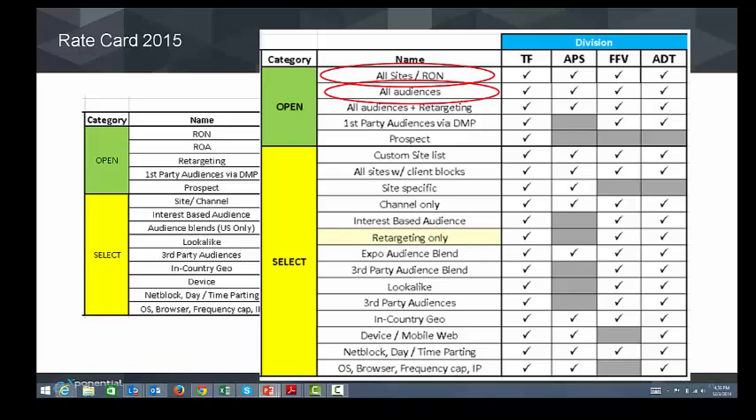In order for a rate to be open, both inventory and audience targeting must be in this category. For example, all sites RON with all audiences. If there is all audiences, which is open, and all sites with client blocks, which is select, this will be a select rate.